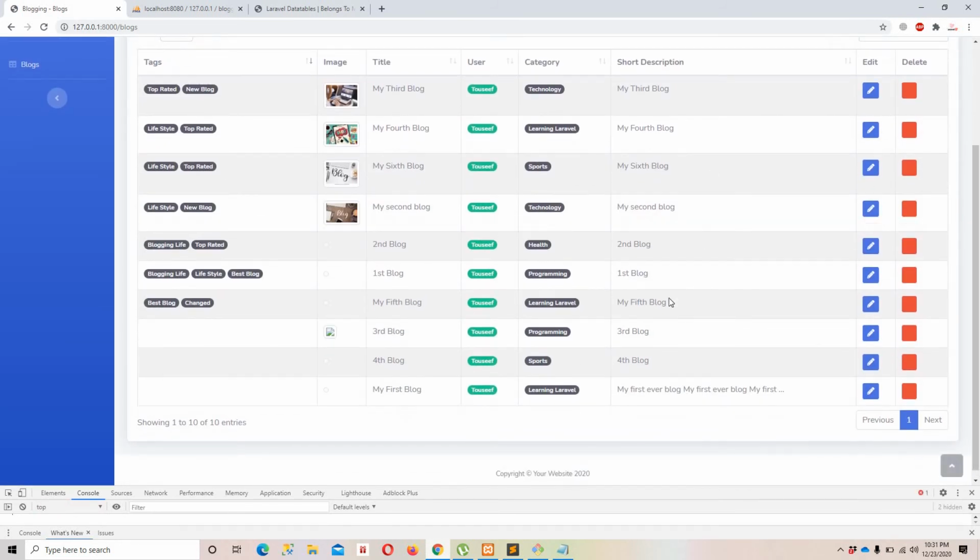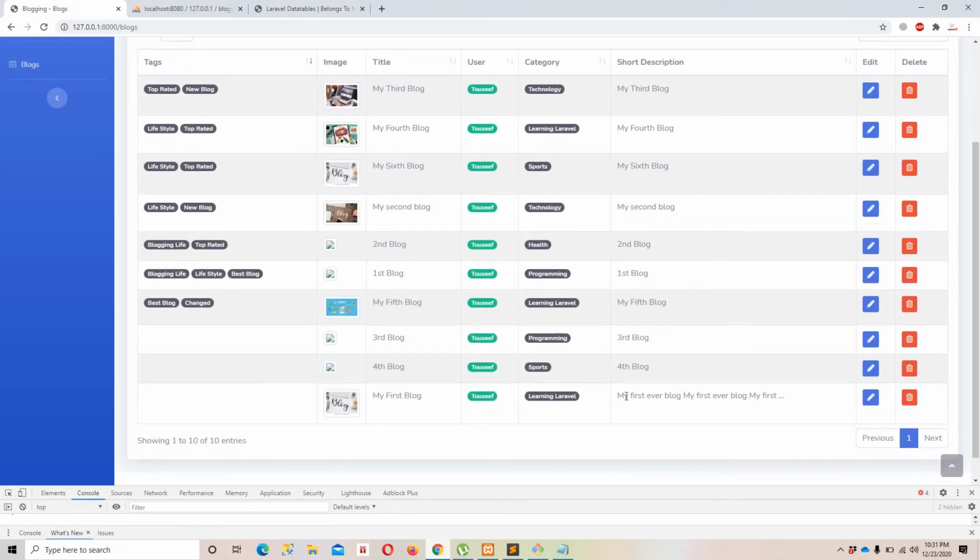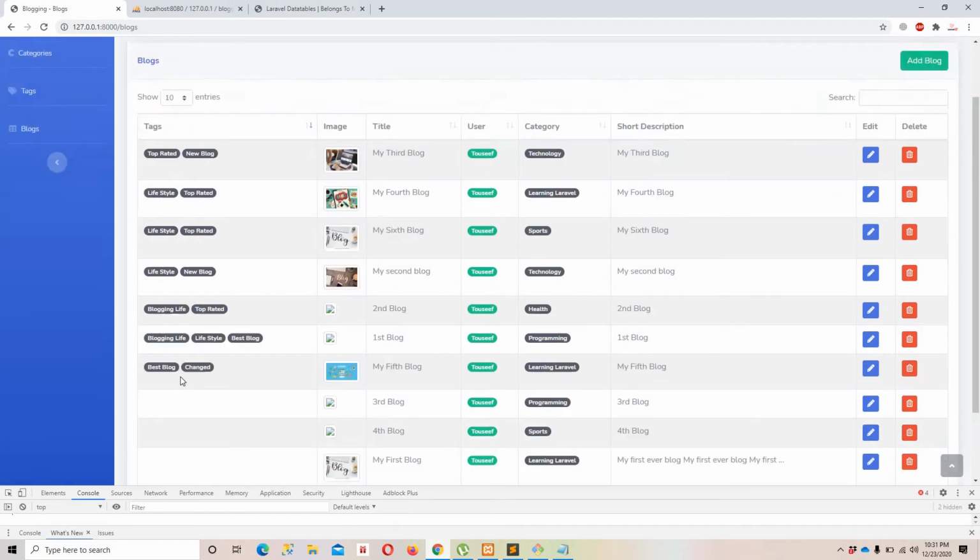Okay guys, so now we have restricted it to the 10 words. Let's count here: 1 2 3 4 5 6 7 8 9 10, exactly. So it is working perfectly fine. We are not having tags right here, maybe because of some configuration issue, or maybe I deleted something, so you don't need to worry about it. If you have your tags in place and you haven't deleted them, you will see your tags just like this.